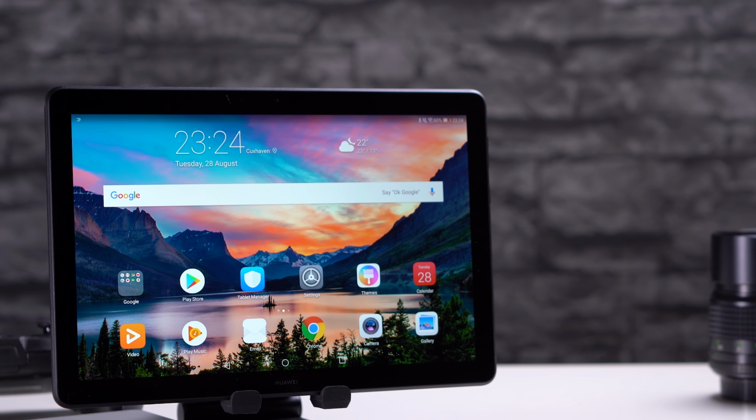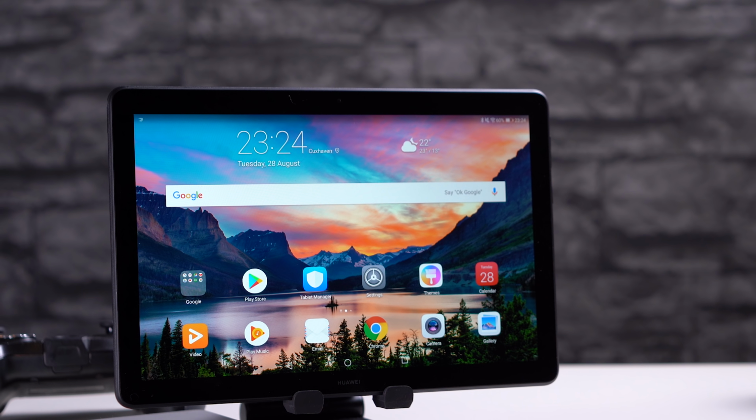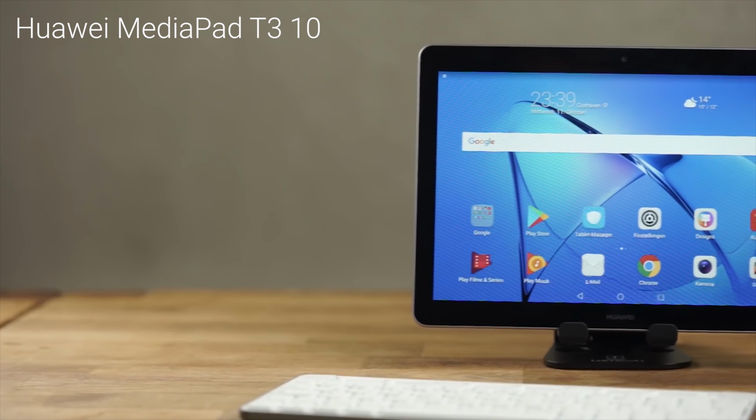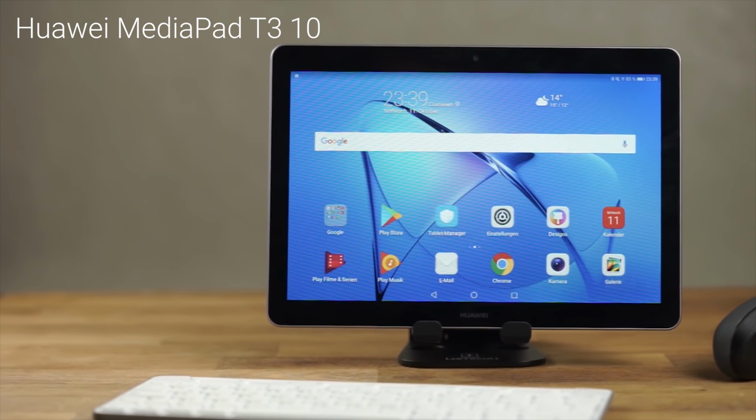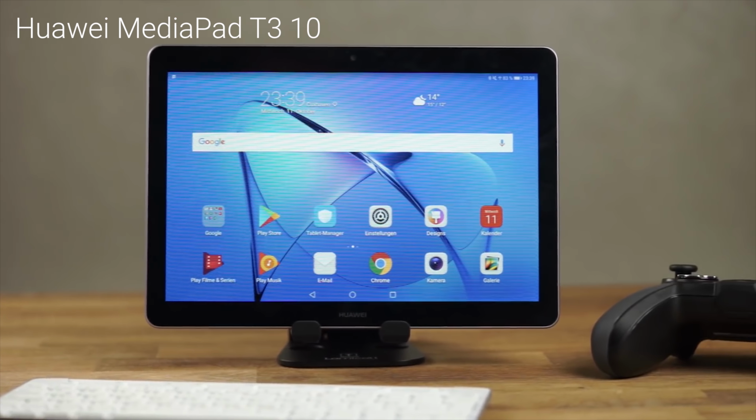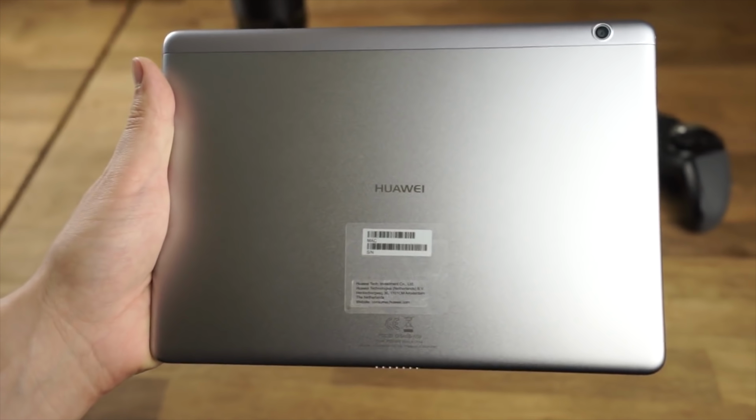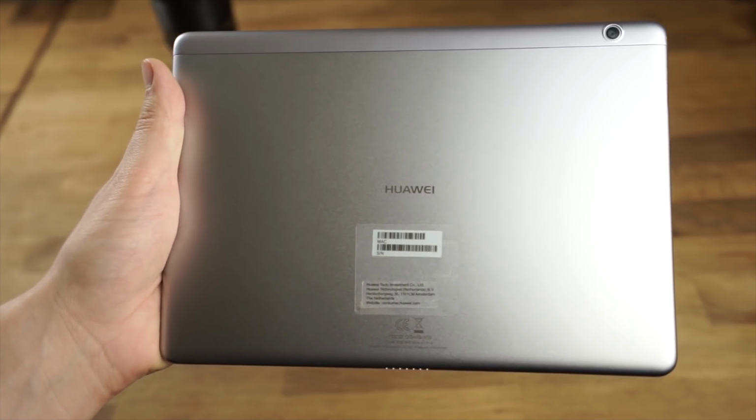By the way, the T5 10 is a successor to the MediaPad T3 10 from last year. Compared to the previous version, a lot has improved, including better internals and a better display. Alright, let's start this review.